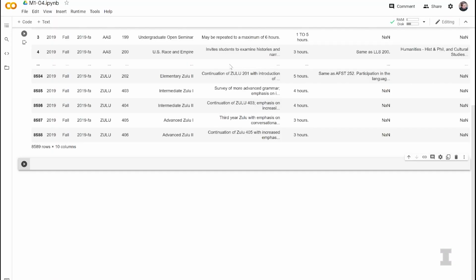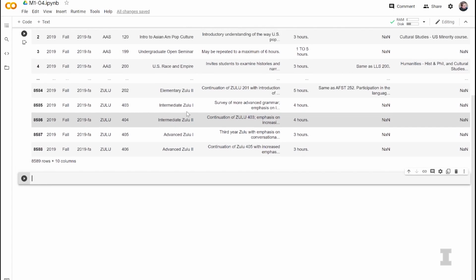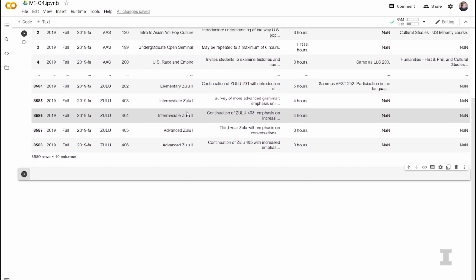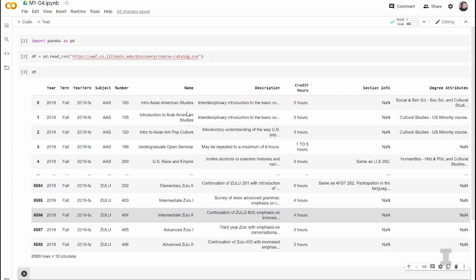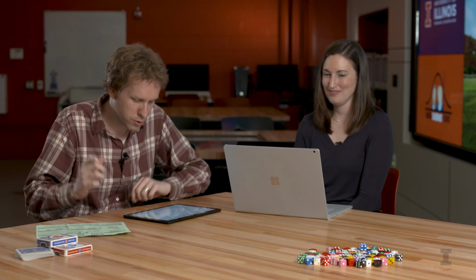So Carly's been writing this as we've gone along, and when you press Shift-Enter, what do you see? I see a data set with 8,589 rows, 10 columns, looks exactly like the course catalog data set on your worksheet. Awesome. So you have now access to the entire course catalog of the University of Illinois.